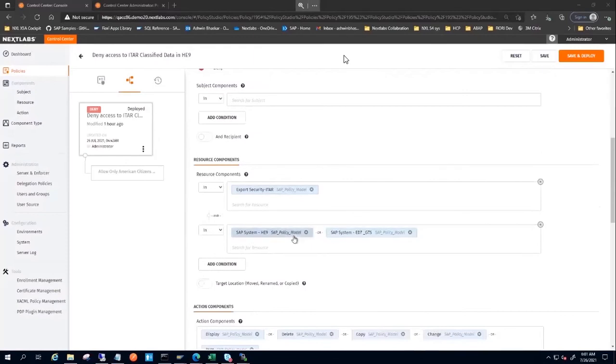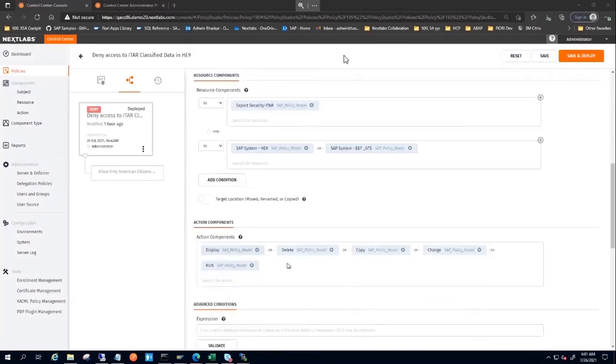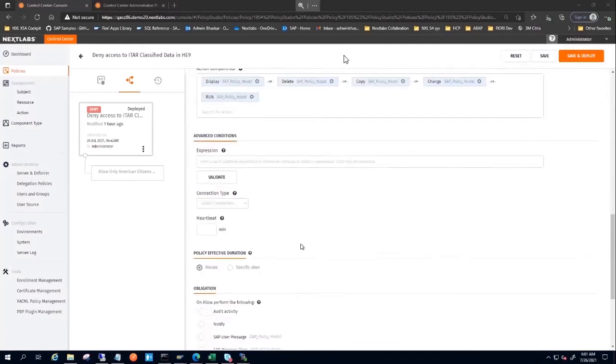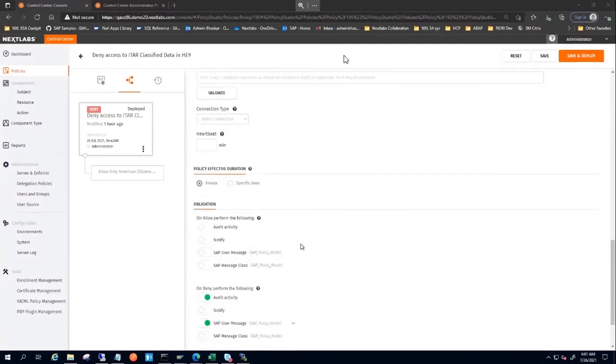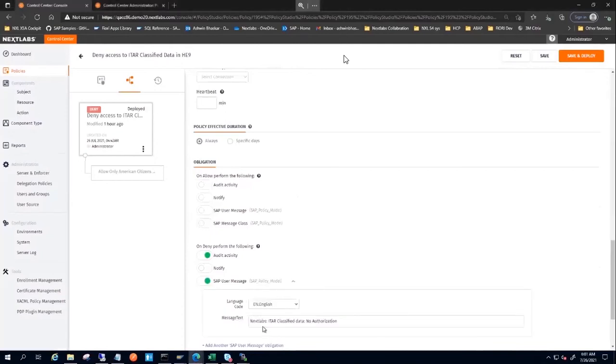Basically, any classified material that is tagged as export security ITAR is going to be denied for all users because of this. We also maintain this data in different systems across which the policy is applicable. In this policy, we have two, HECI 9 and the GTS system. Now, here are some of the actions that users can try to execute in this transaction. And if the user is denied that action, you can set what the user message will be. That is maintained as an obligation in the policy here. Here we have it set to Next Labs, ITAR classified data, no authorization.